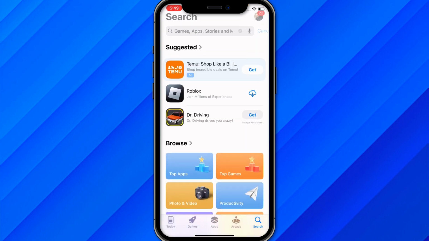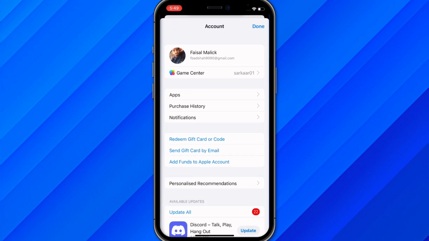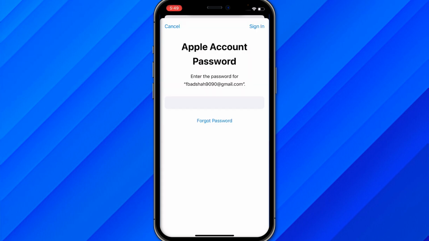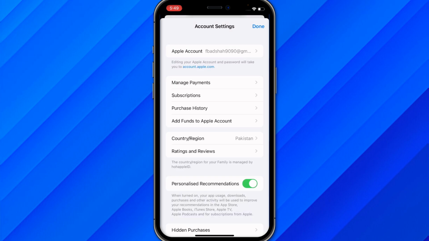And if you're not able to see the Breezy app, just cancel and click on your profile icon on the upper side corner and go to the profile. And once you reach in the profile section, it will take a few seconds to load, so wait for it and enter the password of your Apple ID or account. And once you enter the password, just click on sign in and it will again take a few seconds to load. So let it load completely.